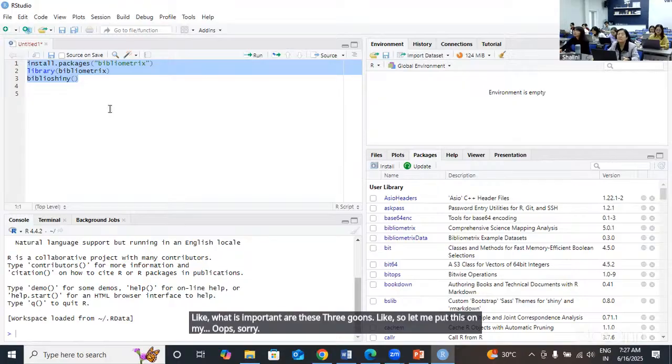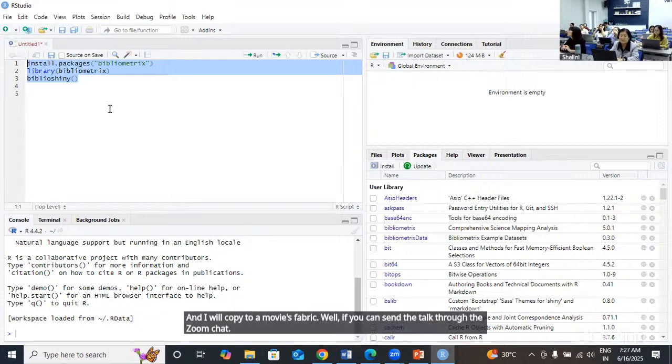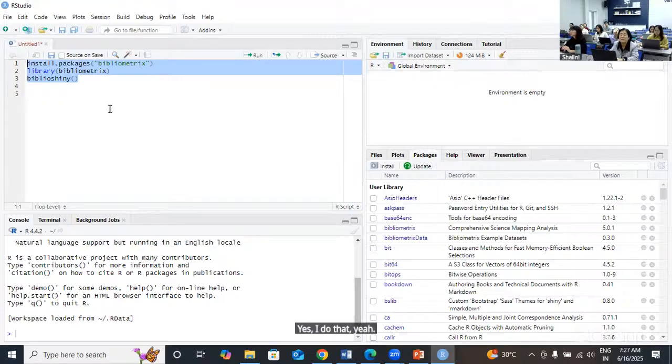Let me put this on my file. Send the code to the Zoom and I will copy to Slack. You can send the code to the Zoom chat. Yes, I'll do that. Then copy to Slack, yes, I will.